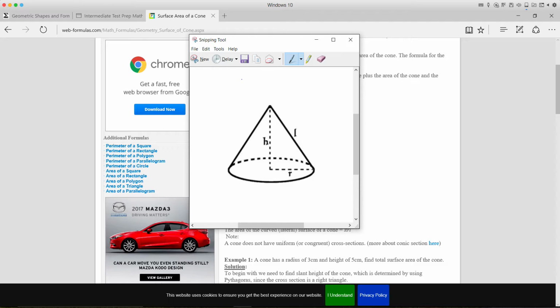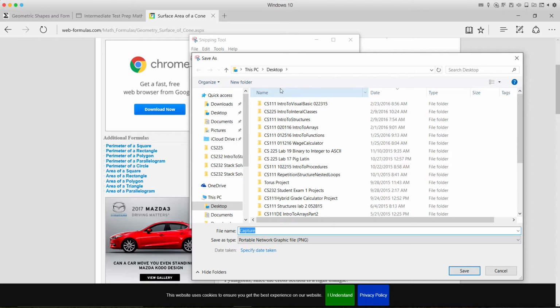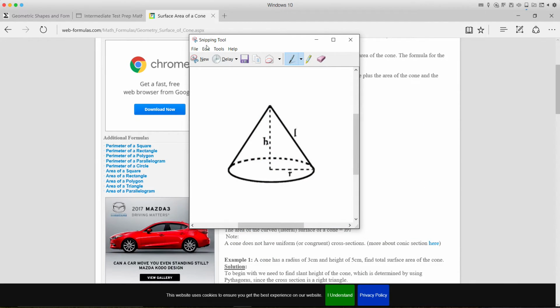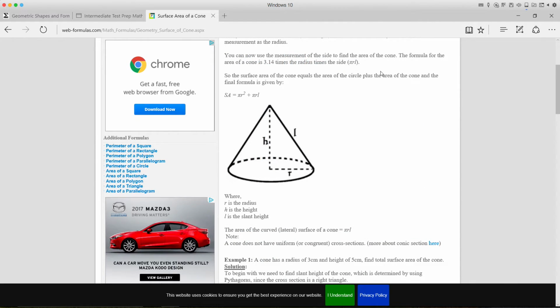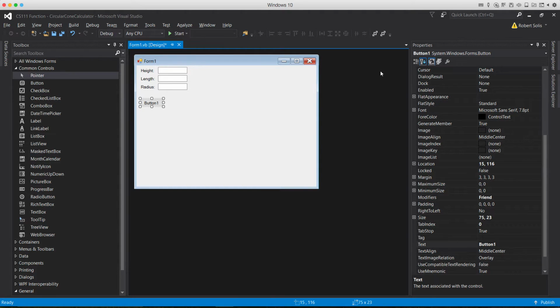I like that. Let me save it. I'll say File, Save As, and put it onto the desktop, that way I know where it is. I'll just call it cone. It's a PNG file, that's fine. Click Save. I don't need the snipping tool anymore. Let me go back to Visual Studio.